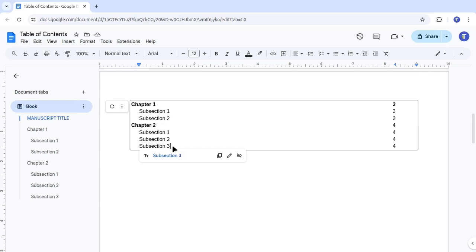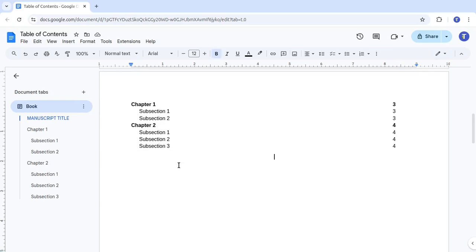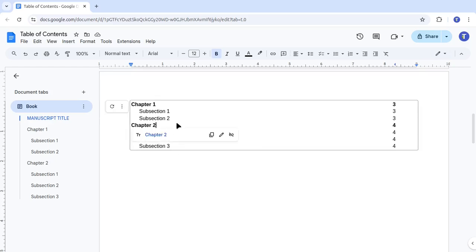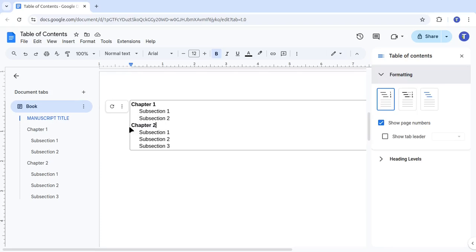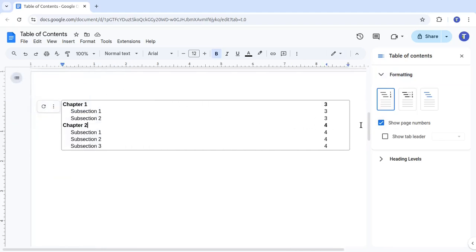Step 5. Customize your table of contents. There are also some options to customize your table of contents further. Click anywhere inside the table of contents. Click on the 3 dots icon on the left and then choose More Options. This opens up the Table of Contents options panel on the right. Under the Formatting tab, you can see a checkbox for Show Page Numbers. If you uncheck this, the page numbers will disappear. Let's check it again to bring them back.